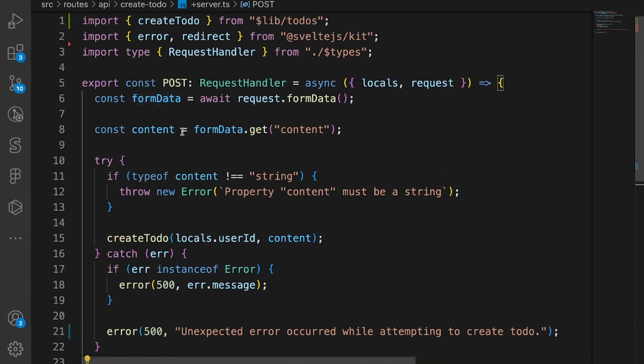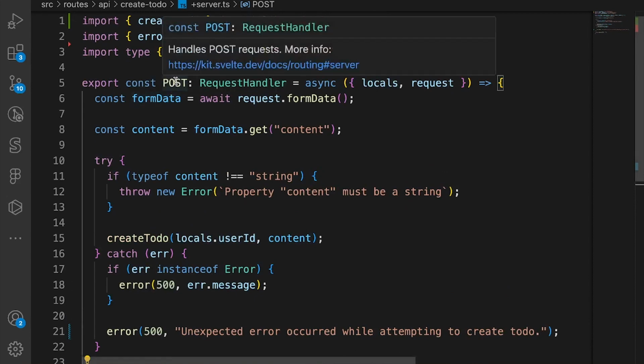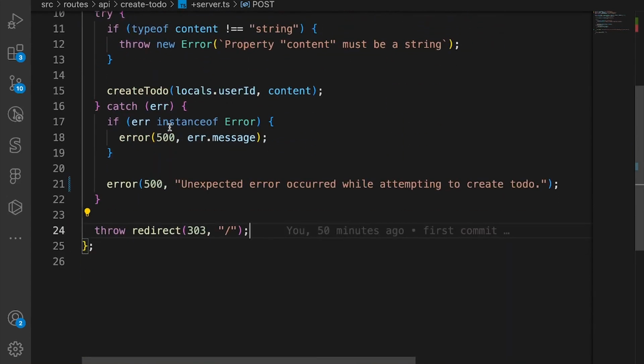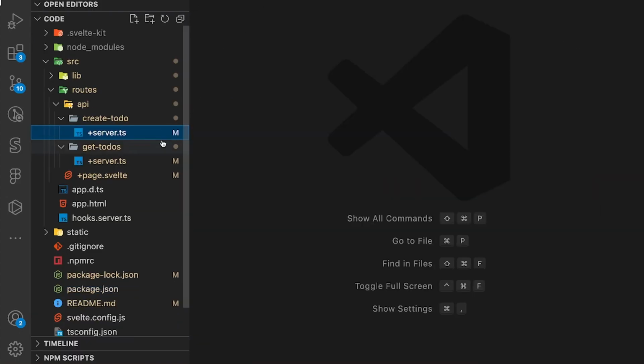But for the post requests, we can't really test it out in a web browser. We're going to have to make a use case in the actual client. We'll do that later. So for now, close the file.